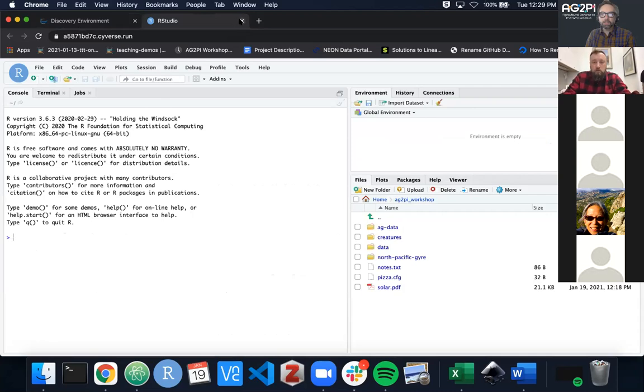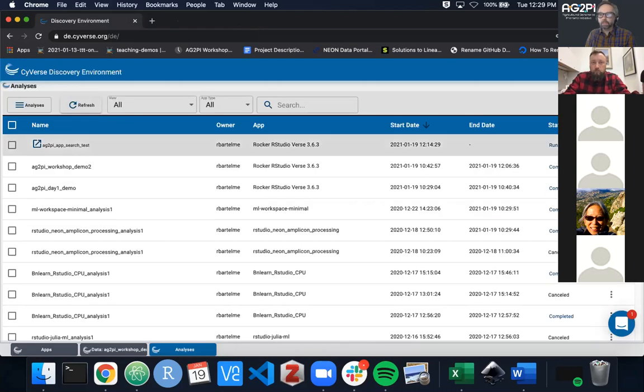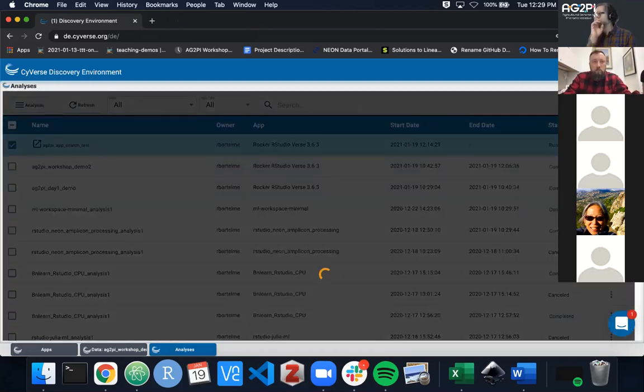Okay, so if everybody is at this point, I'm going to close this window. And I'm going to complete and save the outputs and then wait for my output folder to be written.